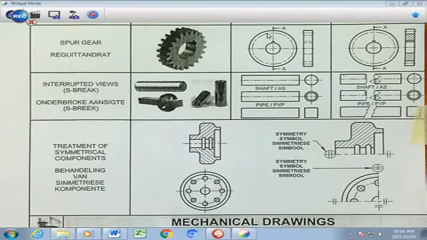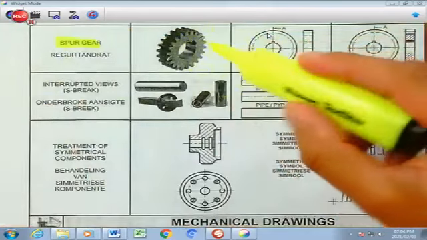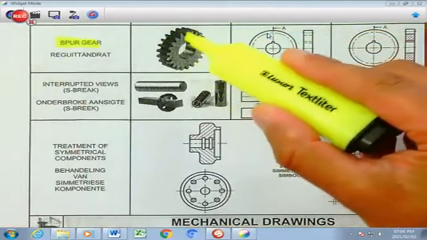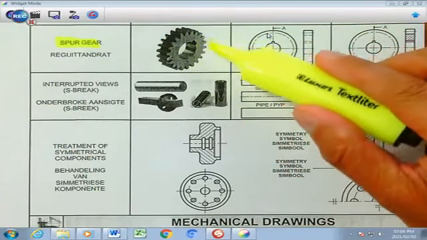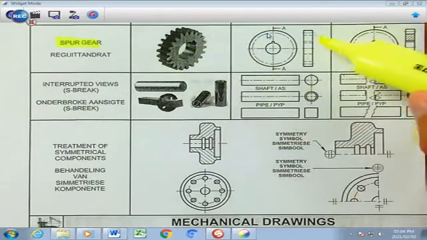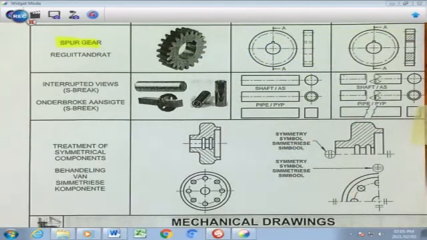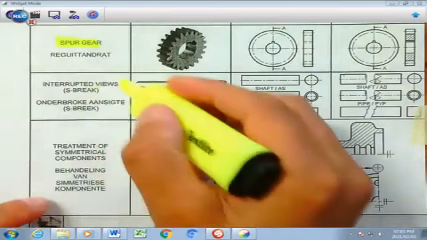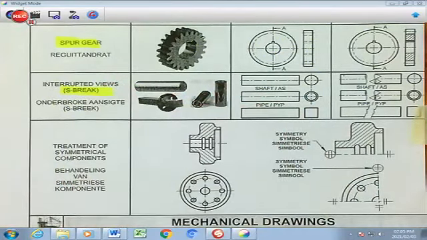Then everybody knows what a spur gear is. That is a normal gear, which is a wheel basically with teeth on the side. We don't normally draw the teeth as it is in the pictorial view. So we draw it as a double line, like that there. Then we move to the S-break again, just to show you a different way or on a different shaft. There it is, the shaft, different shafts, and there's S-breaks again.